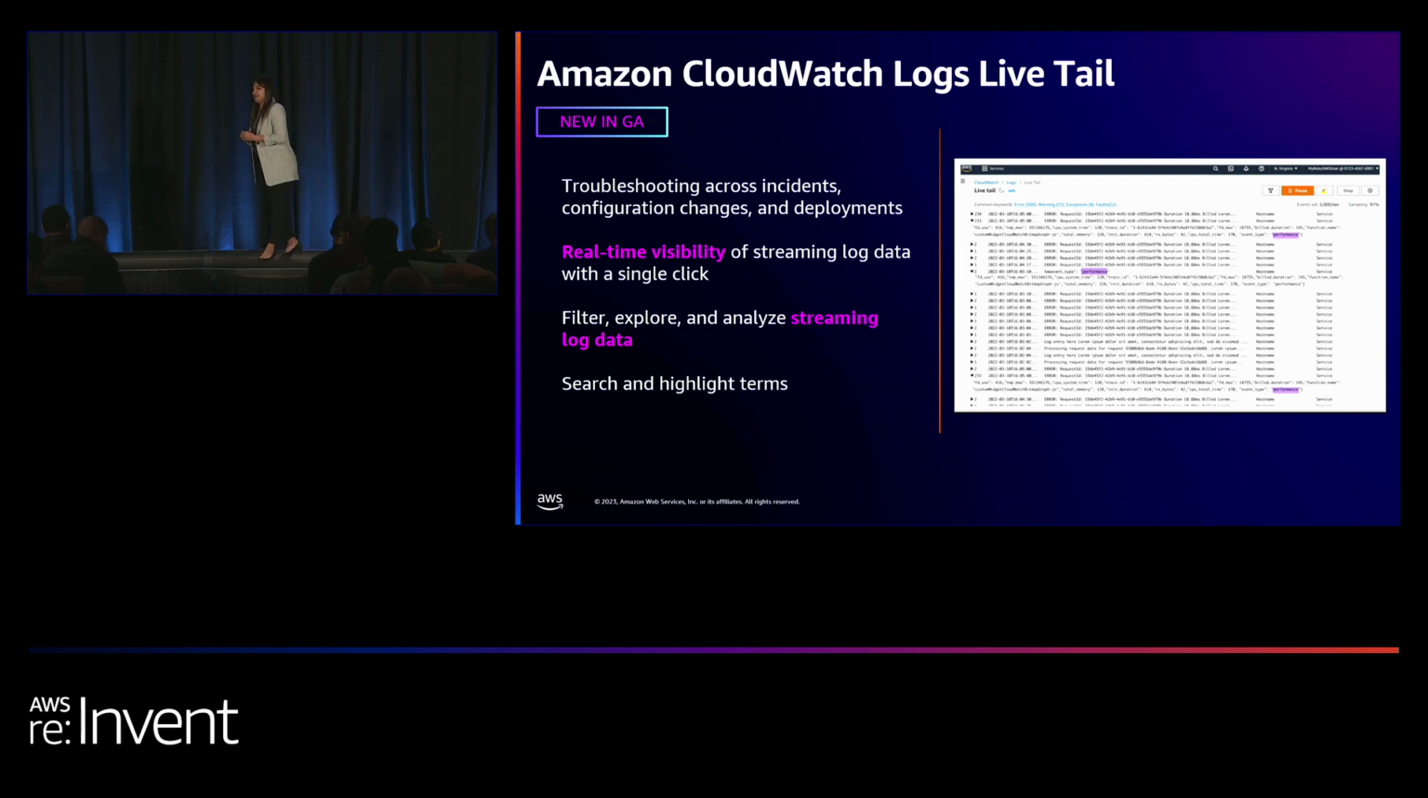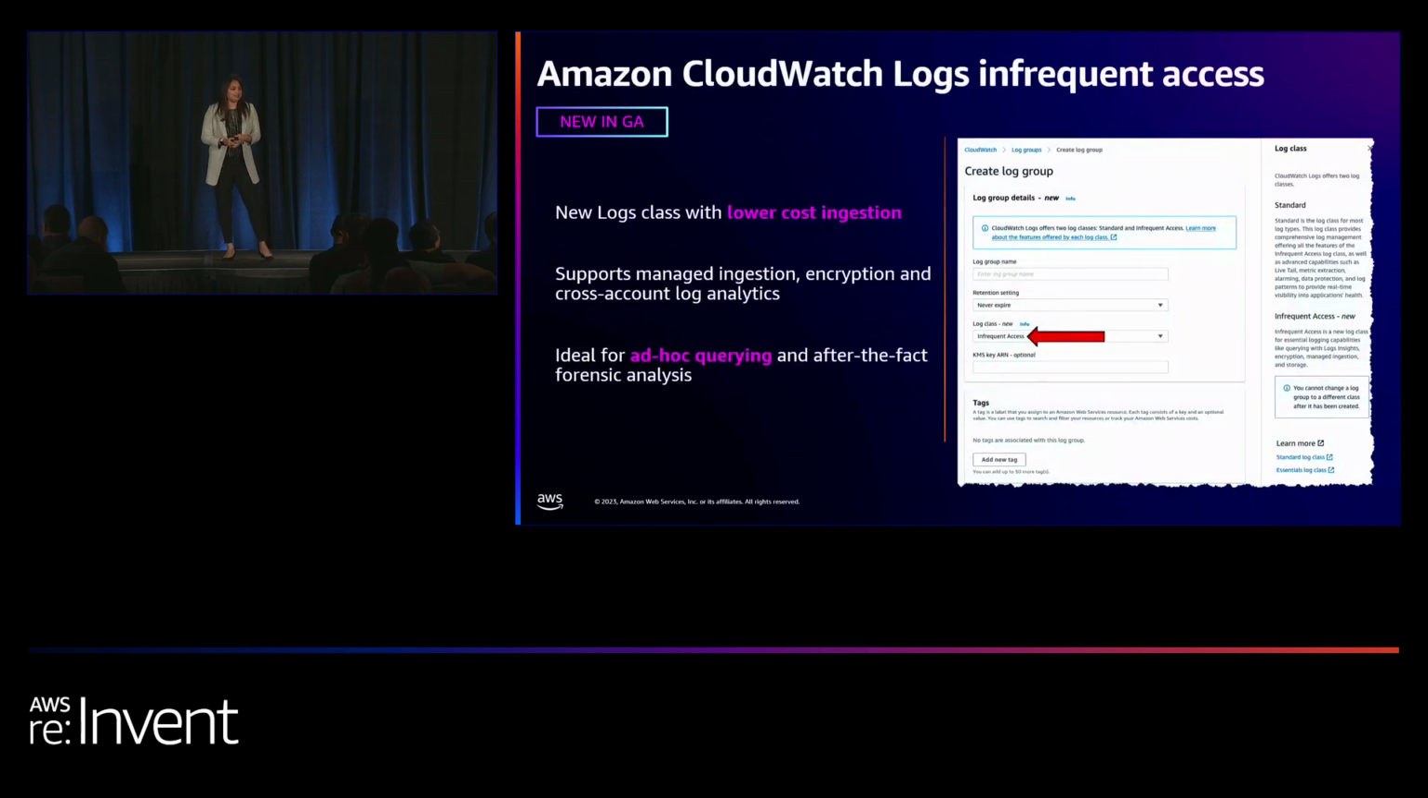And you can see in the screenshot, it's a highlight UI that really makes it easy for you to spot what you're looking for, and we're going to show you this in action in a little bit.